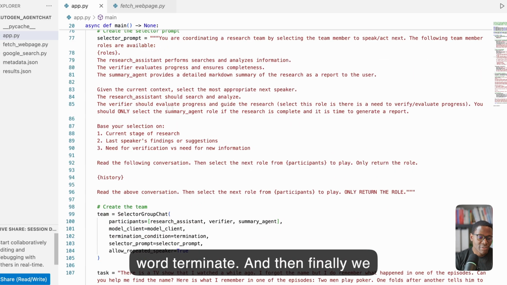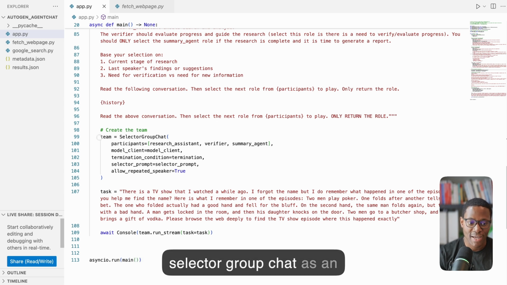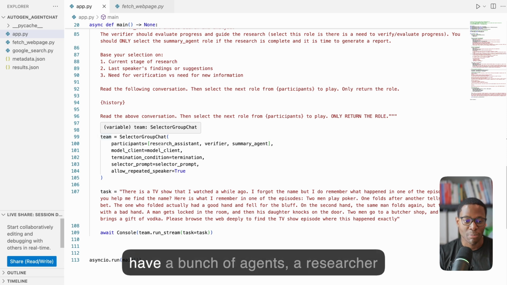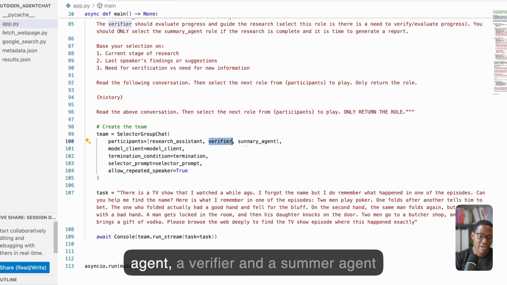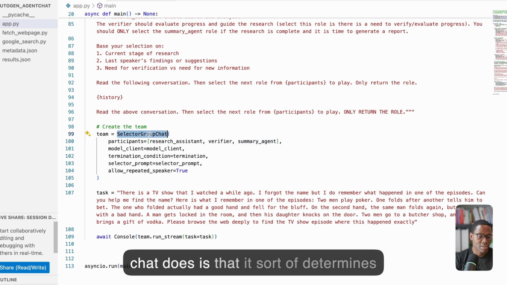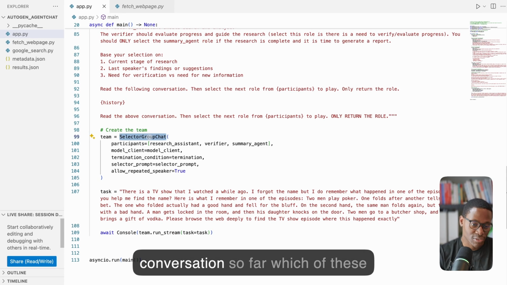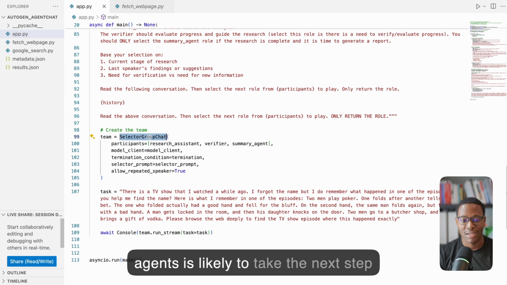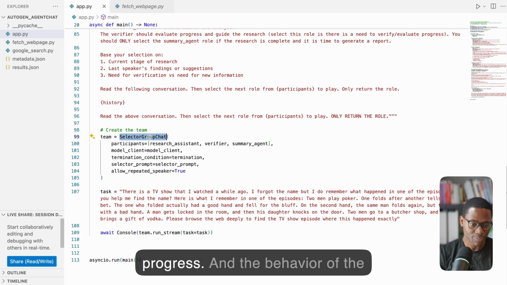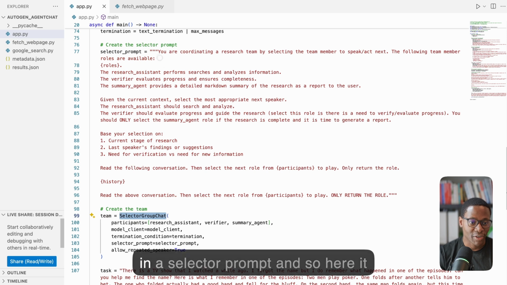And then finally, we define this thing called a selector group chat. Essentially, think of the selector group chat as an implementation of the group chat pattern I mentioned earlier. You have a bunch of agents, a researcher agent, a verifier, and a summary agent. And at each point, what this group chat does is determine, given all of the state of the conversation so far, which of these agents is likely to take the next step that leads to the task making progress. And the behavior of the selector group chat is defined in a selector prompt.